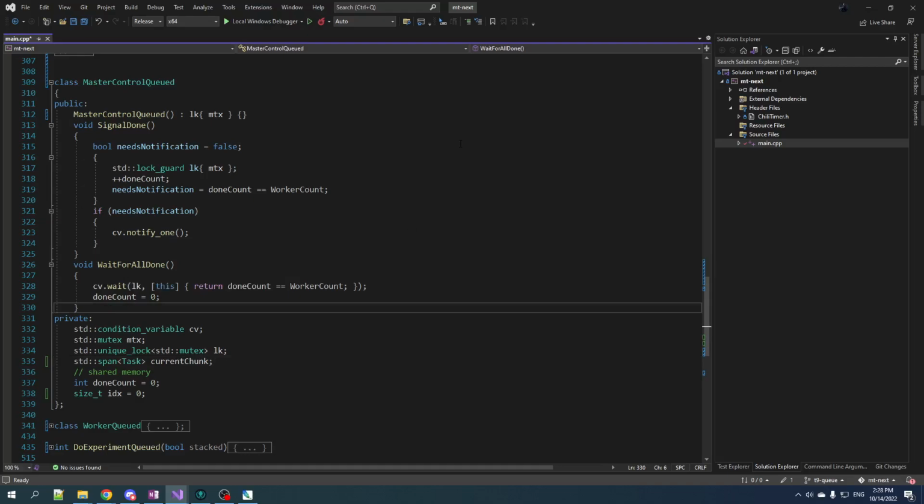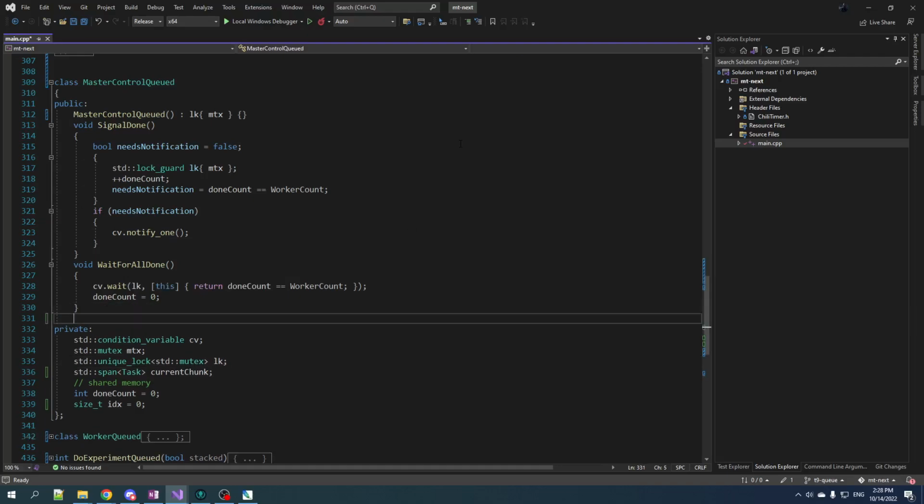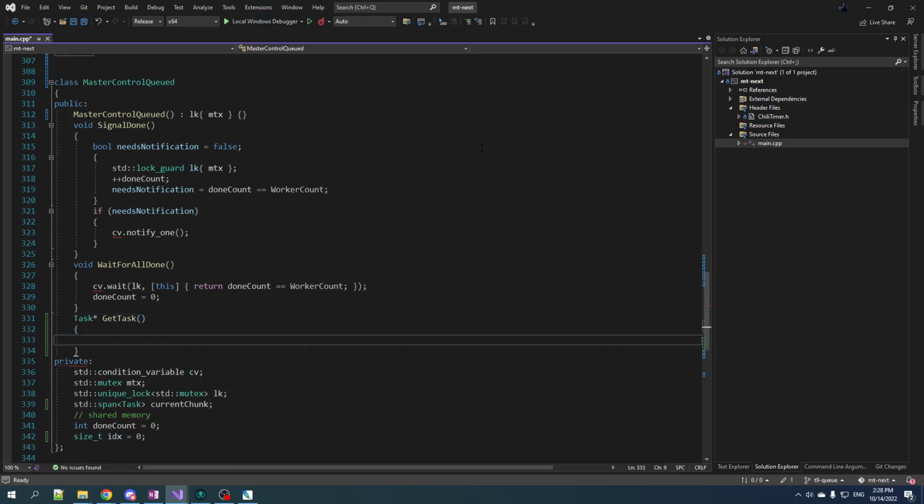Wait for all done. Okay. But let's just start with the task pointer to get task. Get a task. All right. And what this will do, and we're gonna do things interesting to begin with, we're not going to synchronize this access, and hopefully we can see a race condition if we play with the parameters and we get a little lucky.